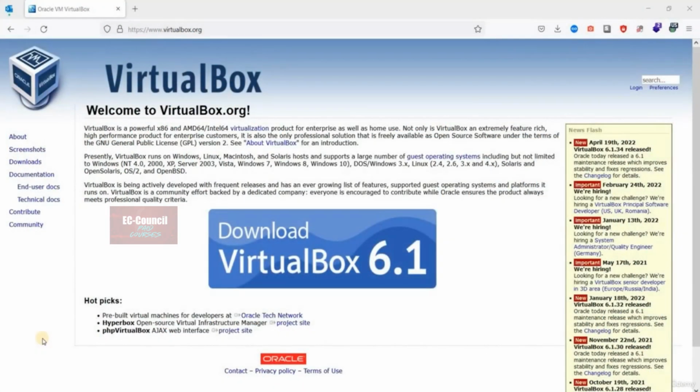Hello! In this lecture, I'm going to show you how to install VirtualBox on your Windows machine. So here, first, we go to the official website for VirtualBox, because we know that VirtualBox is open source software made by Oracle, and we need to download it from there because it will be much more secure.